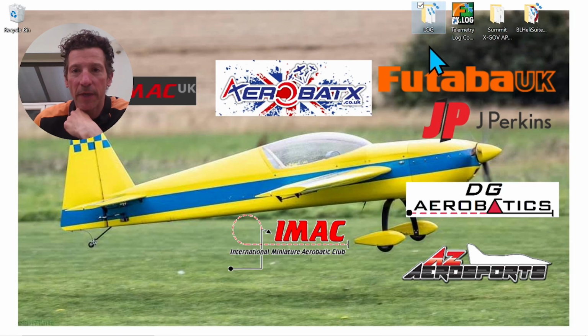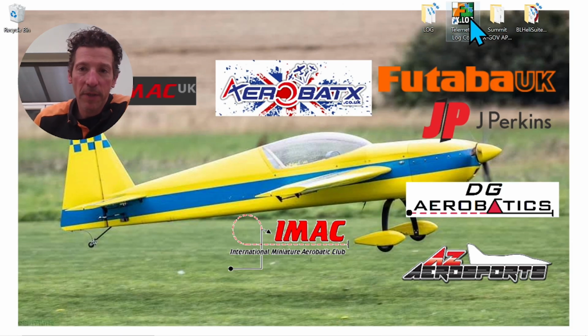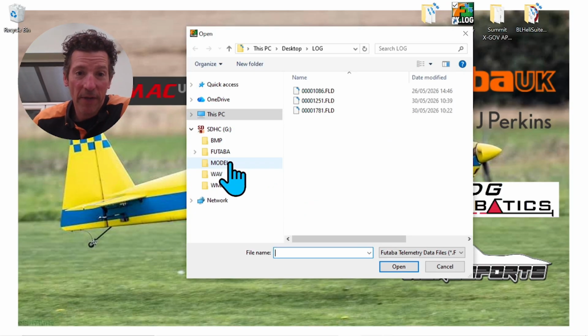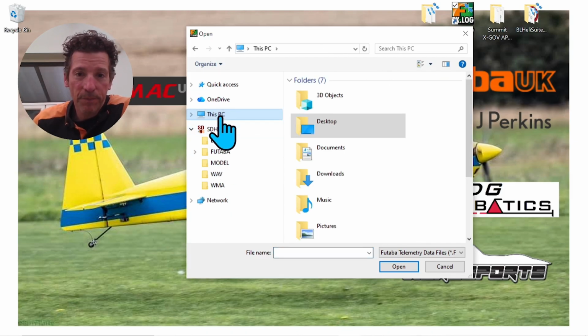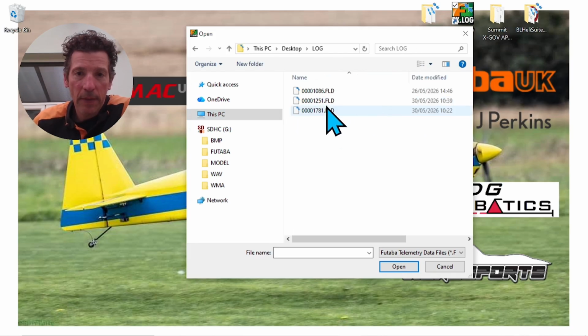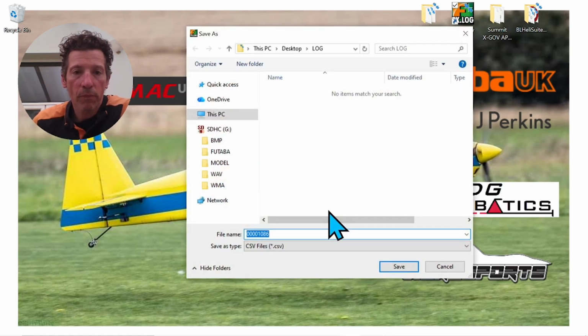Okay, that's it there. So I'm going to open up Telemetry Log Converter, and I'm going to find that last flight that I did. So this PC, desktop, that's my last flight that I've done just there. Futaba telemetry data file, and it will save it as a CSV. So that's what I want.